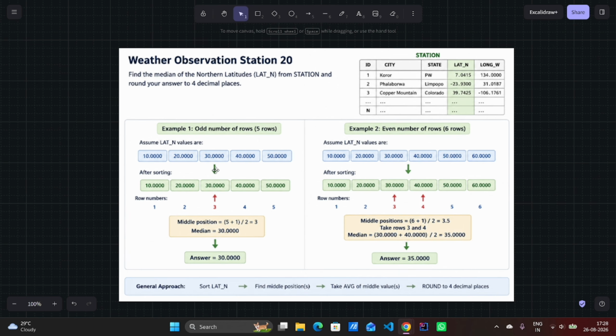So we will first sort the northern latitudes and then we will find the median of it using this formula. Here the middle position is 5 plus 1 upon 2, so it comes out to be 3. So this is the middle position, so we got median as 30.